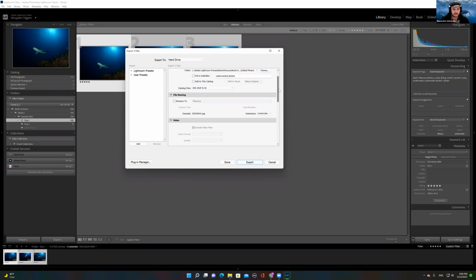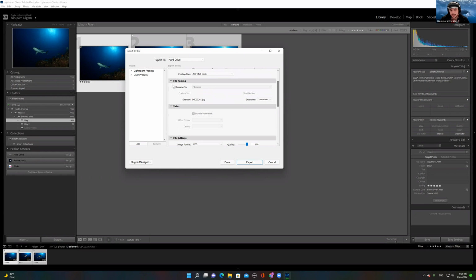So then the next thing that you would look at is file naming. So you can rename your files here. I don't personally do that, so you can ignore this. If you really want to rename them, you can do them to different kinds of names, the dates, sequence, custom name, whatever you want.